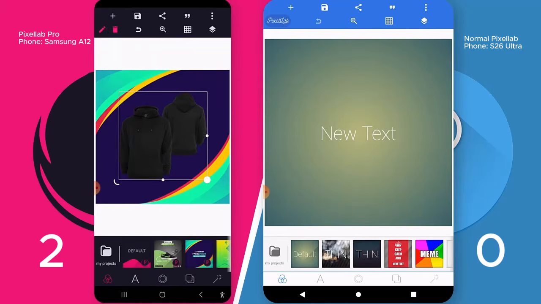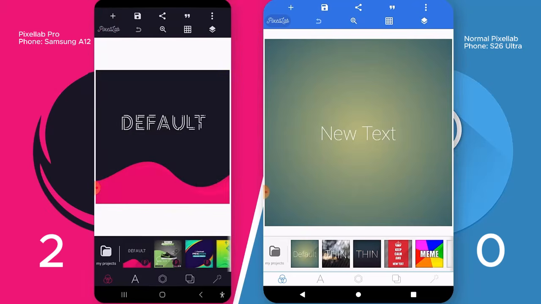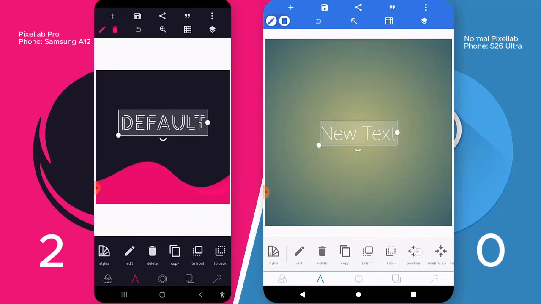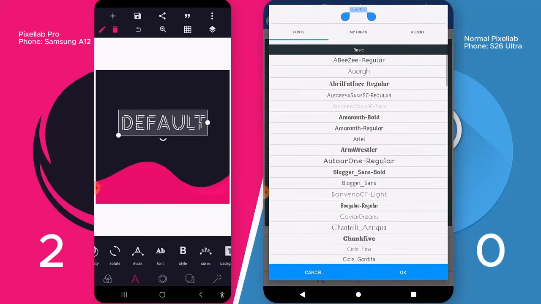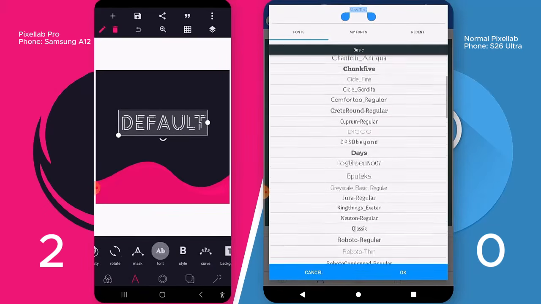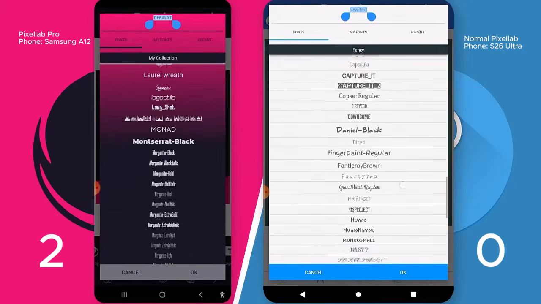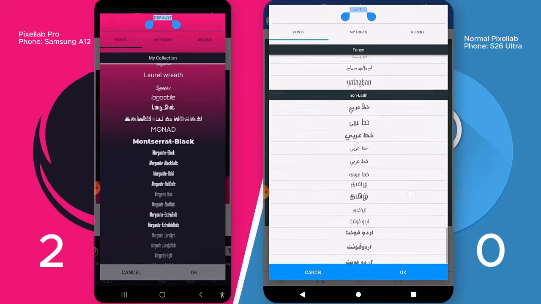Okay, so the next thing we are going to check is fonts. Let's hit this, then go to the text editing tool, and then we are going to check for fonts. You can see fonts here. Pixellab Pro has more fonts. Can you see this one has finished?